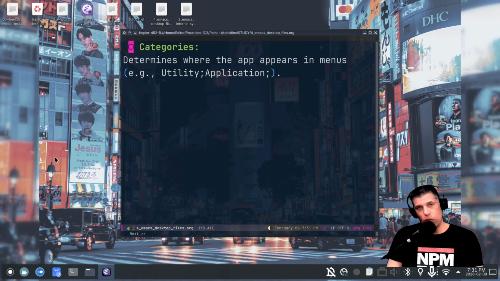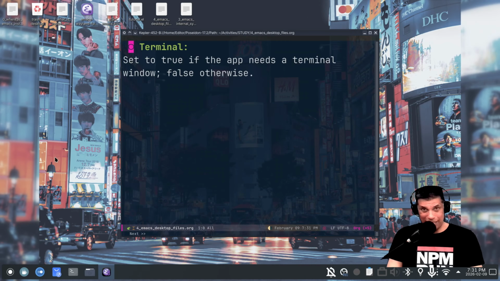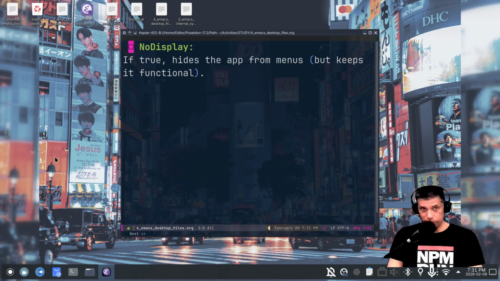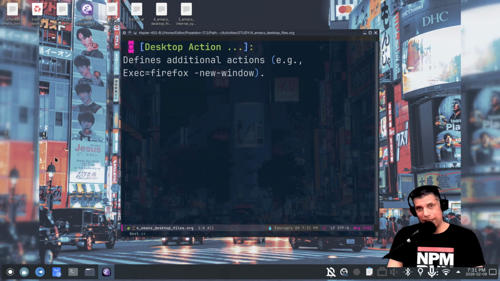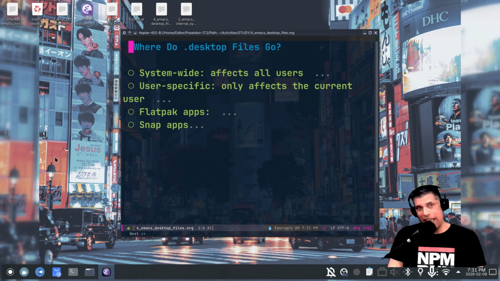Categories determines where the app appears in the menus, whether it's in the utility section or in the application section. Terminal, you can set to true if the app needs a terminal window, and false otherwise. NoDisplay hides the app from the menus, but it keeps it functional. Actions is a section where you can enable customized actions like open a new window, accessible via a right click if you wanted to do that. Desktop actions define additional external actions, like Exec, Firefox, and new window.